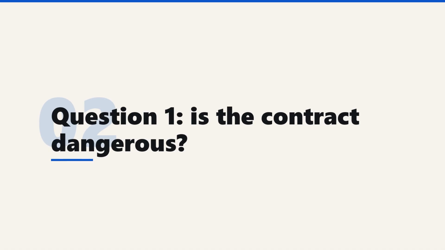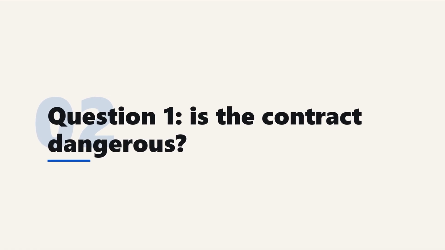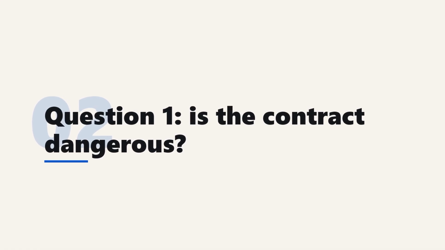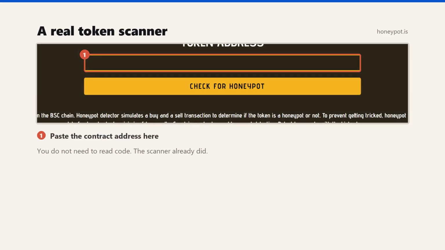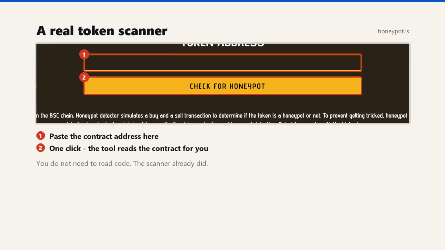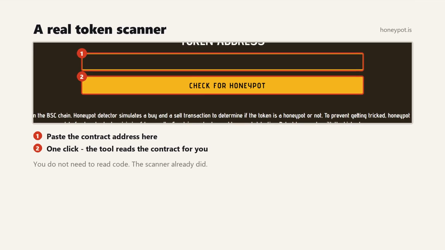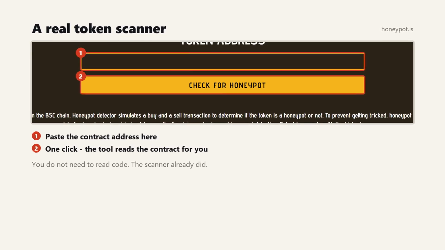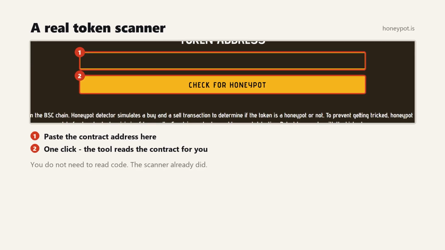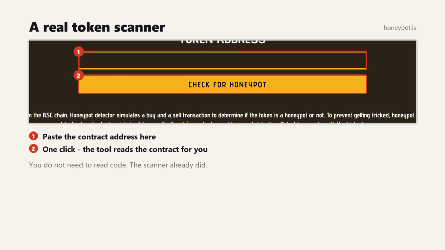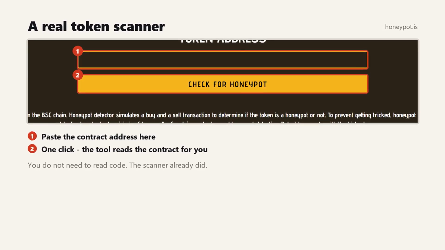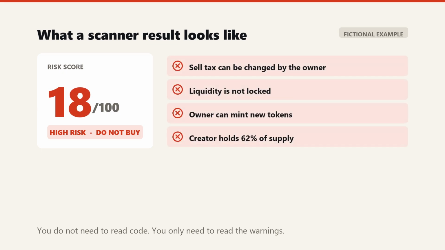Question 1. Is the contract itself dangerous? This is what a token scanner is for. You paste in the contract address, that long string of characters that identifies the token, and the scanner reads the code for you and reports what it finds. There are several. TokenSniffer, De.Fi Scanner, and honeypot.is are among the best known. They differ in layout, but they all do the same job.